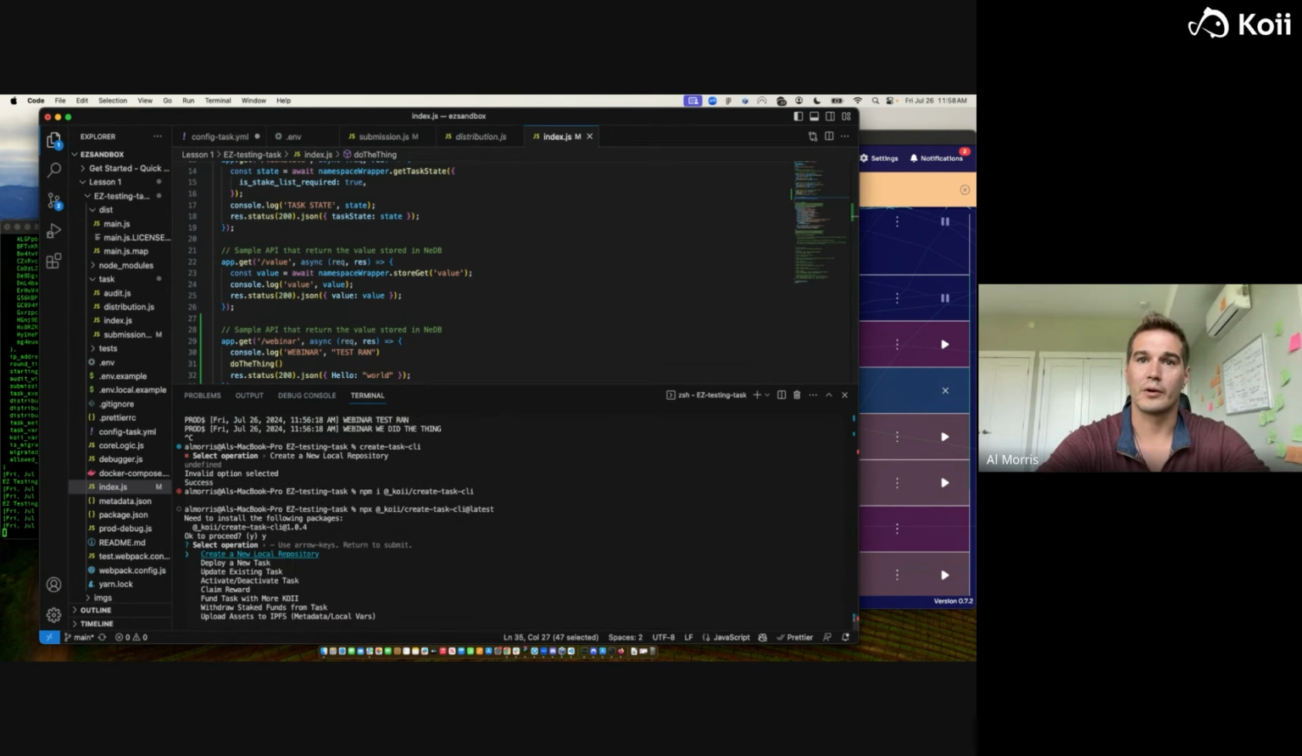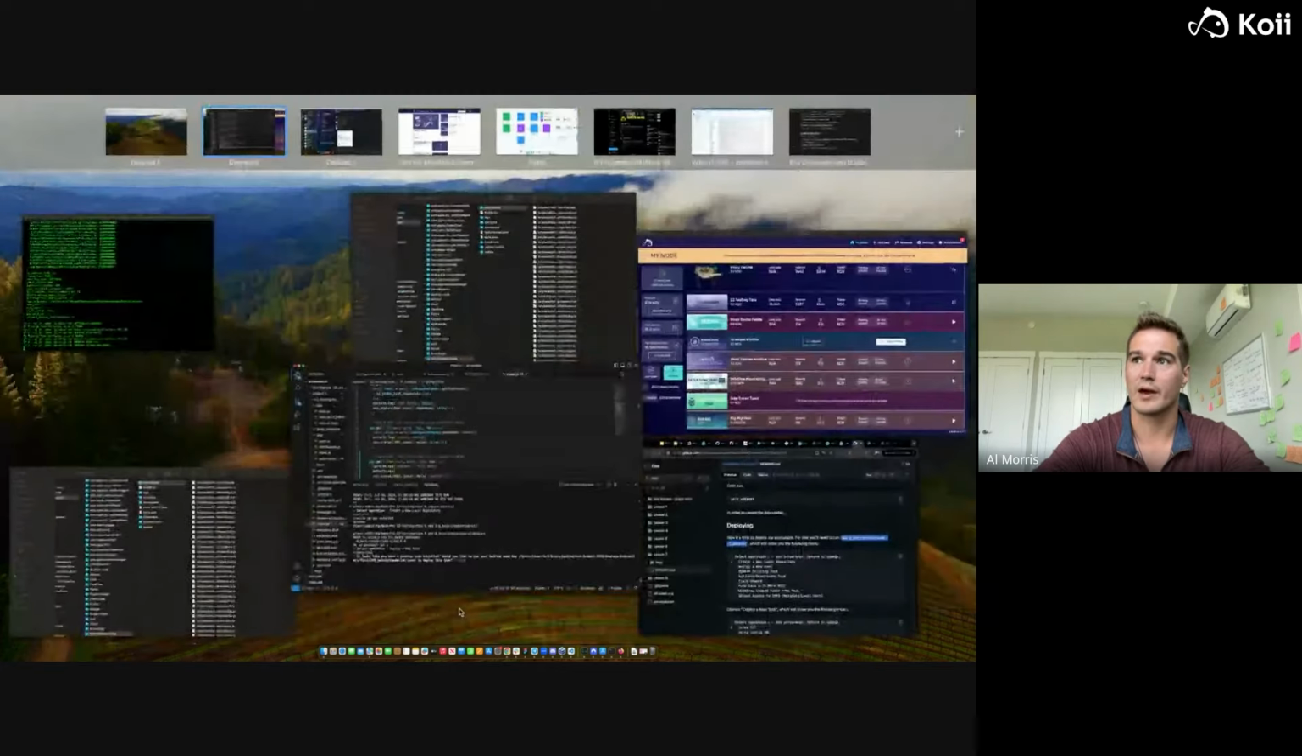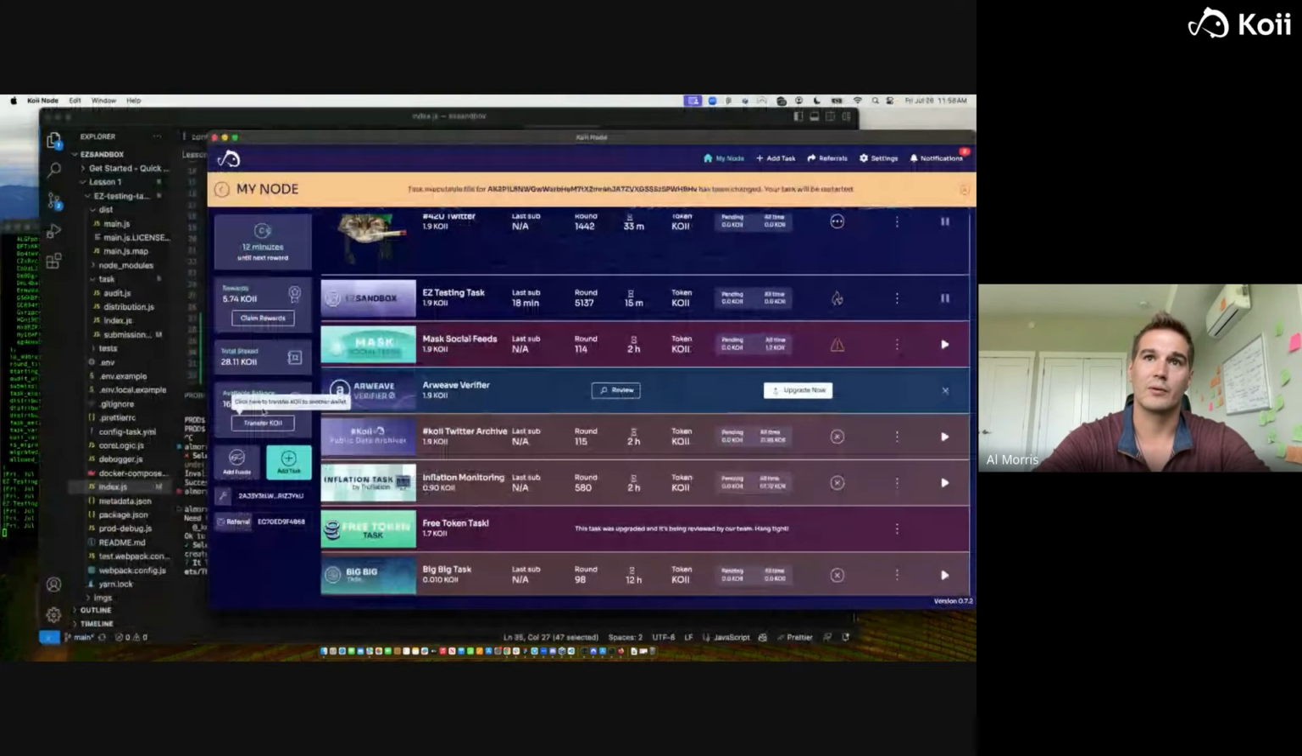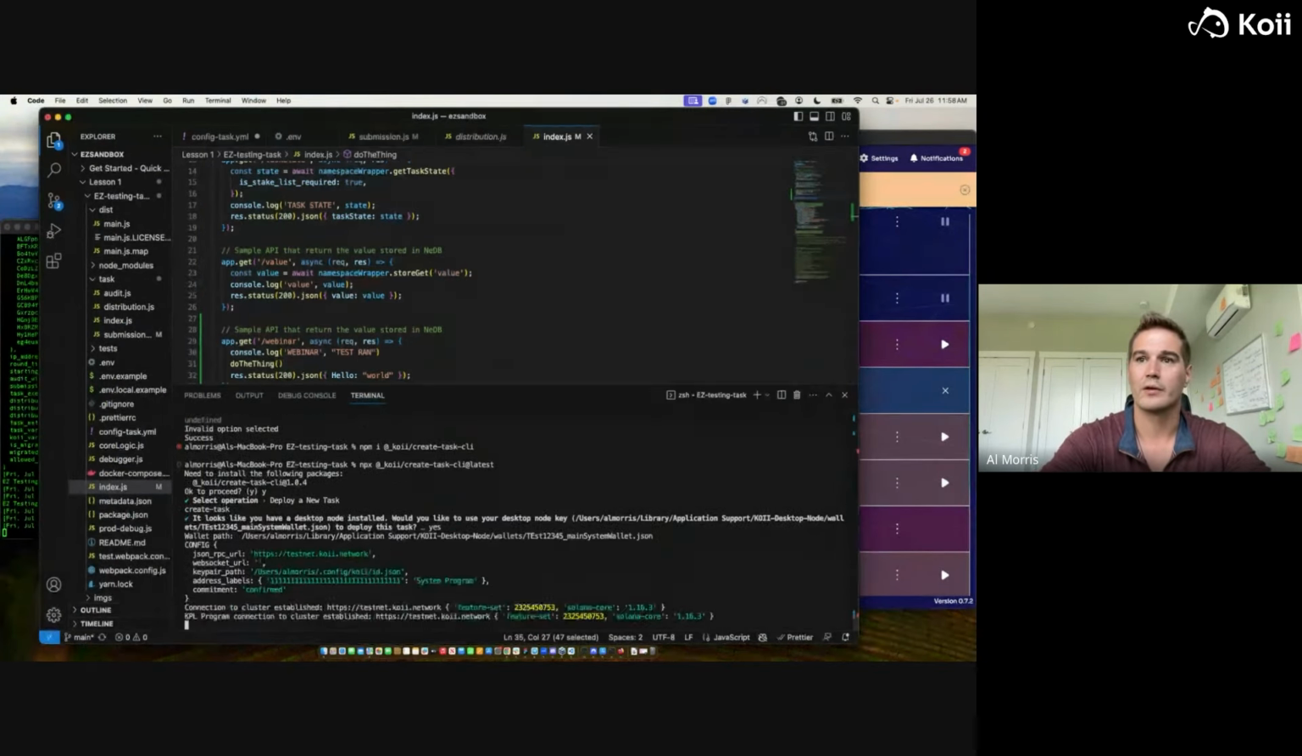And so now what we're doing is deploying our task onto the network, so it's live for everybody. And then if we do deploy a task here, we say deploy a new task. It says, would you like to use your node's key? So this is grabbing the key that we have inside of our desktop node. And so we're going to pay to deploy it using this balance. And if you need tokens to deploy it, you can always ask in our Discord, and our team will give you some free tokens to help you deploy tasks.